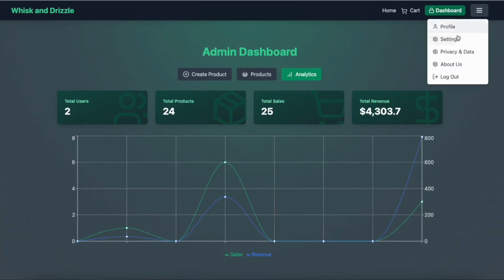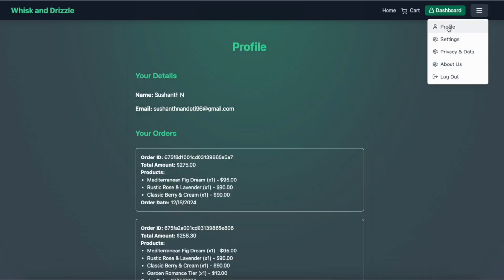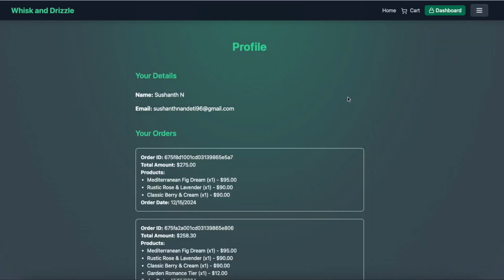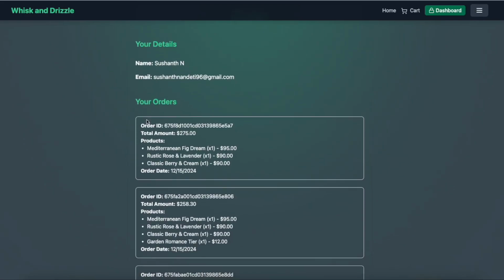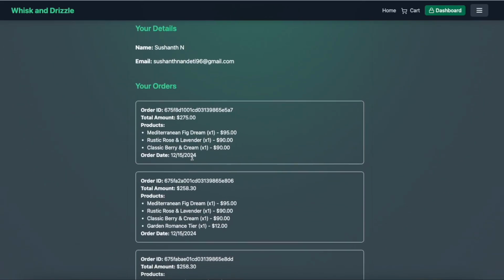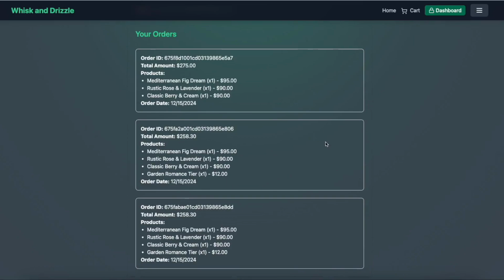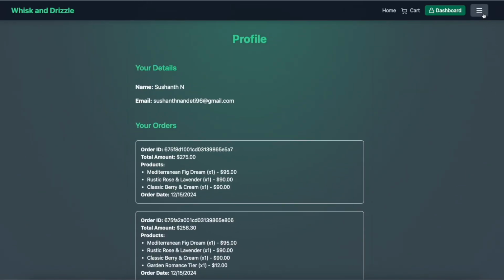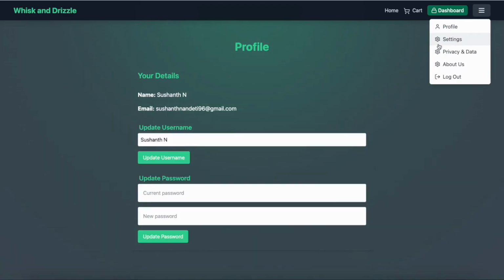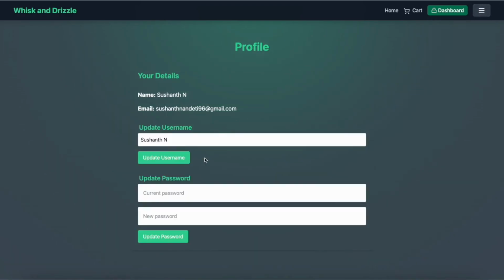Now we have a few pages. Coming to the profile page, this gives my details, my email ID, and also my previous order history. So I have ordered 3 times, and it gives all the details for me. Now, if the user wants to change his username or password, he can do so. He can just update his username or create a new password, and that will be reflected in the database itself.